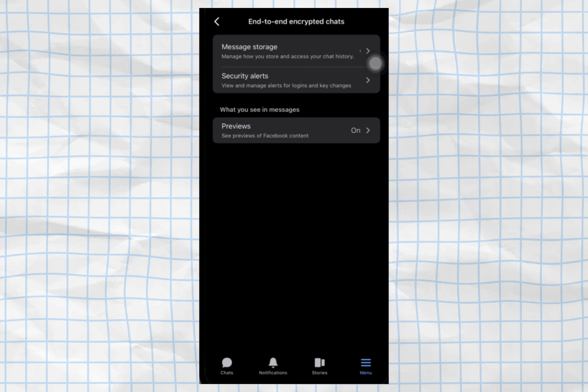You can tap End-to-End Encrypted Chats to see a list of your private conversations and adjust encryption-related settings if needed. If you open any chat now, you'll notice there's no longer a secret conversation option because all new personal messages are automatically secured with end-to-end encryption.